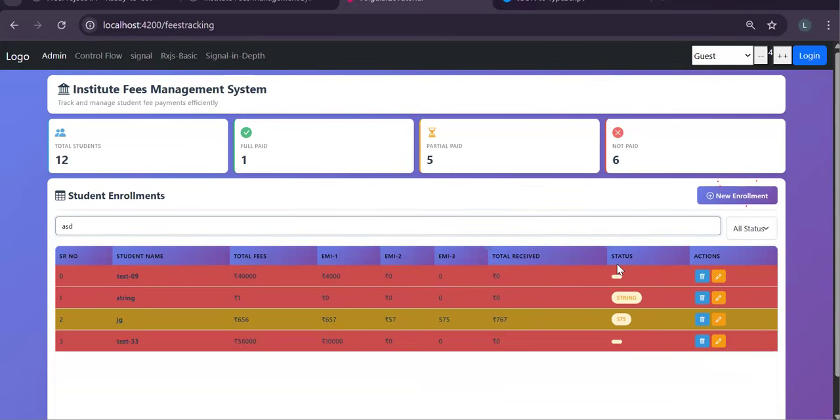In an actual application, there will be many things about student payment. Here we are only adding EMI 1, EMI 2. For an actual application, a payment table will be there, and we will have a different page to add a payment. So things like these are there.